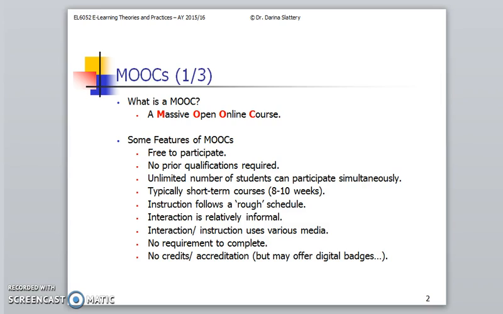One of the potentials of MOOCs is that there's an unlimited number of students who can participate. And this, of course, has some pitfalls associated with it, because if you have thousands of people enrolled in a MOOC, then it's not going to be possible for the person delivering the MOOC to give one-to-one feedback and so on. So there are some constraints there.